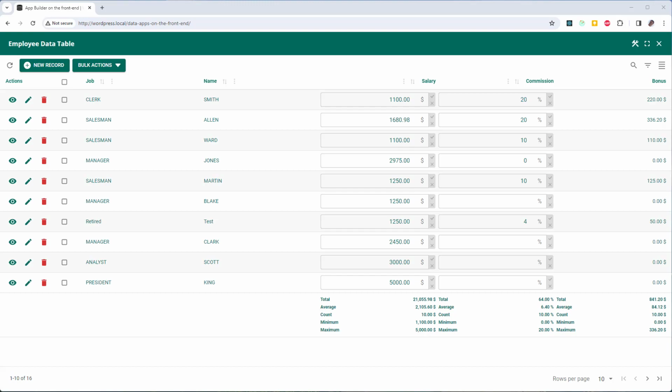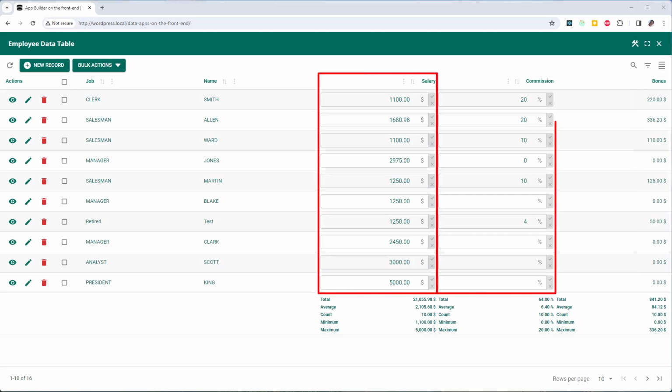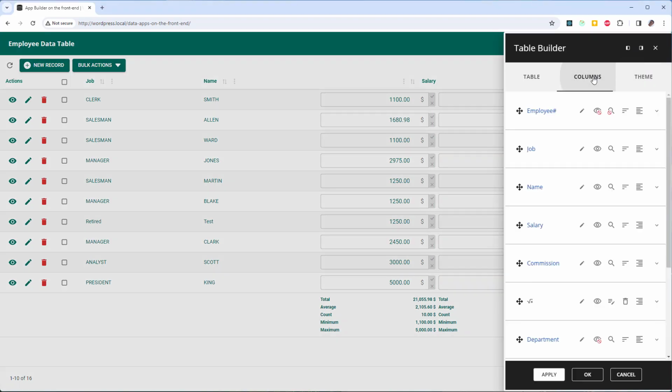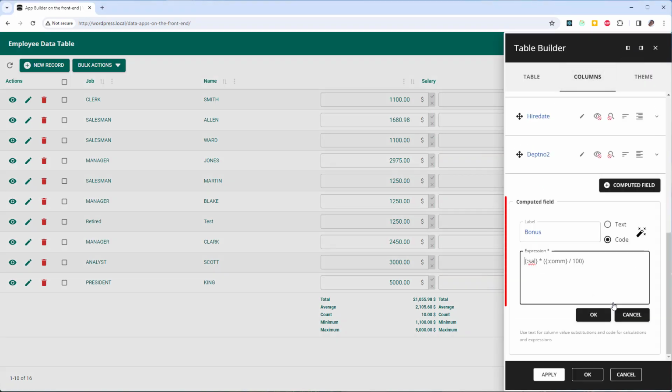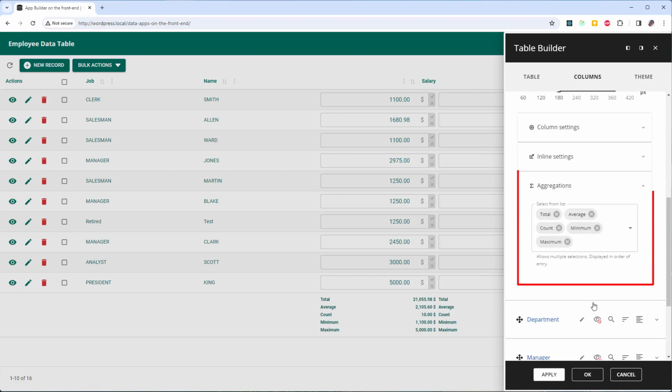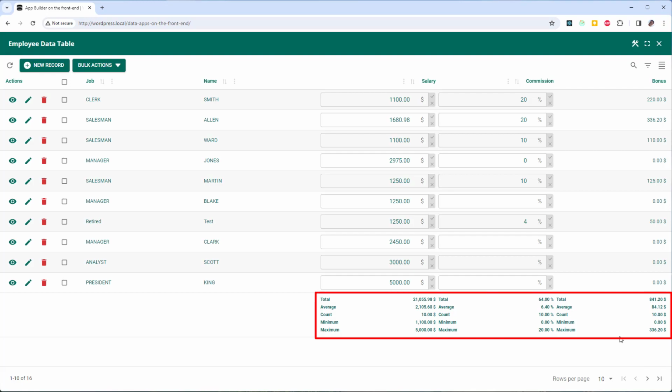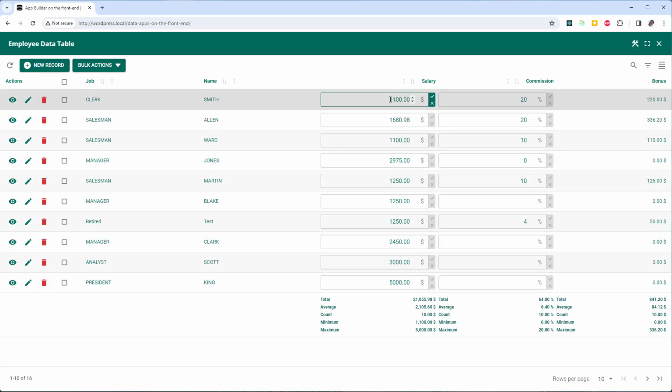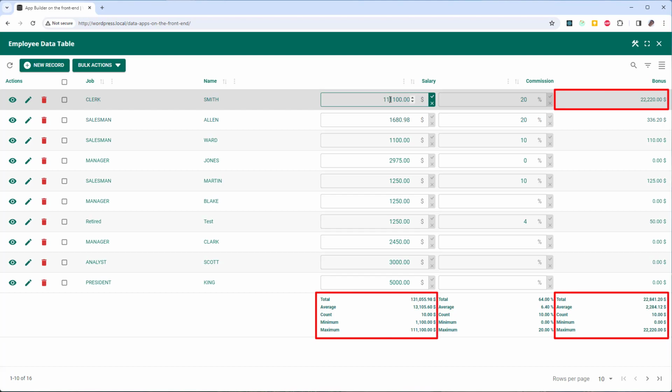Computed fields and aggregations are new as well. This table contains a bonus field to the right. It's calculated from the salary and commission. While a computed field performs a horizontal calculation, an aggregation performs a vertical calculation. For this data table, I added aggregations to salary and commission, but also for the bonus field, which is a computed field. Combined with inline editing, you can create spreadsheets and perform calculations based on table column values.